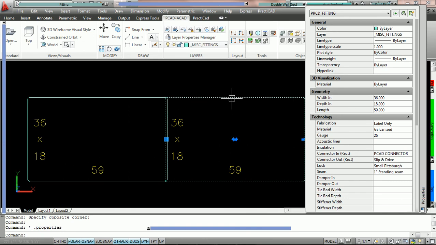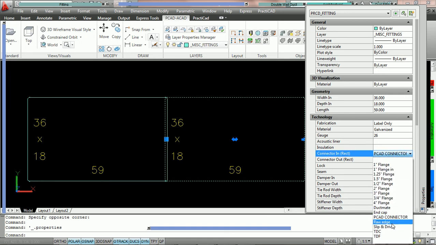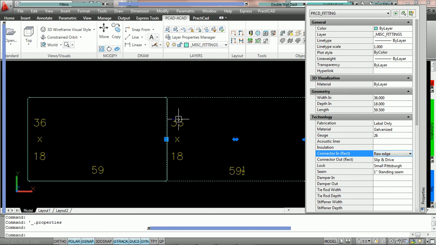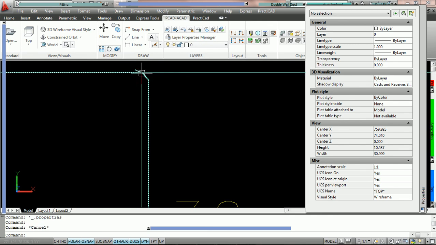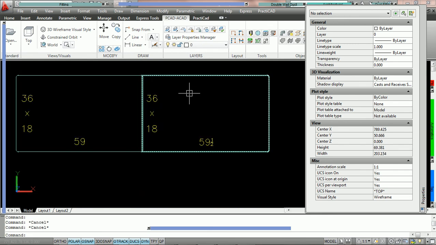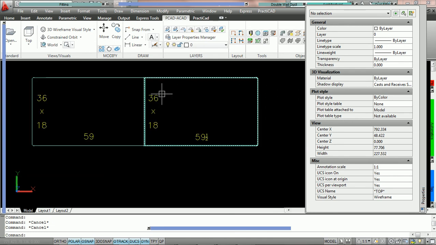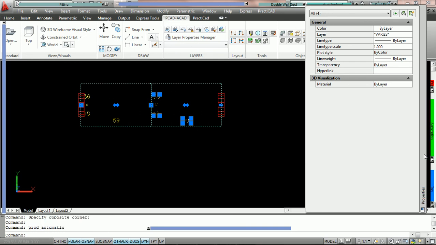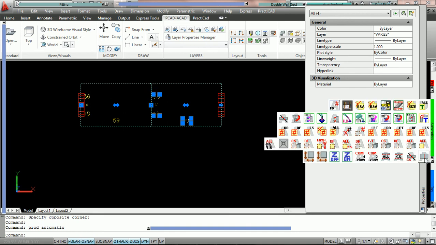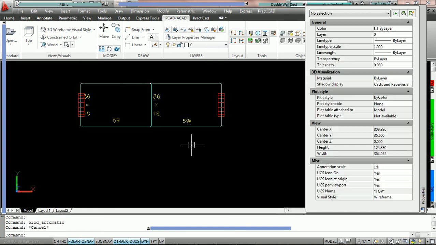Now, if we were to switch this connector in to raw edge, you'll notice that PractiCAD does not change the connector, PCAD connector, from this duct. And the reason why is, even though when you zoom in we have two different connectors, we've said that those connectors are compatible. And because of that, we can make an edit. We can even run a duct line check. And when we run the duct line check, you can see that it's only marking the ends of the fitting. There is no break. That is an acceptable connection to PractiCAD because they're compatible.